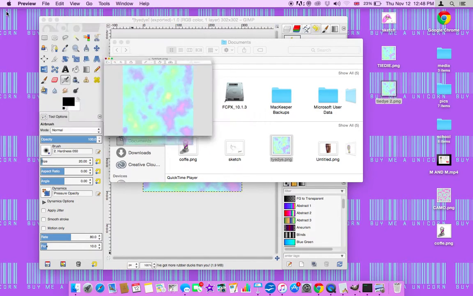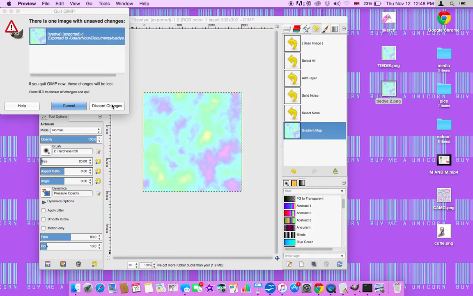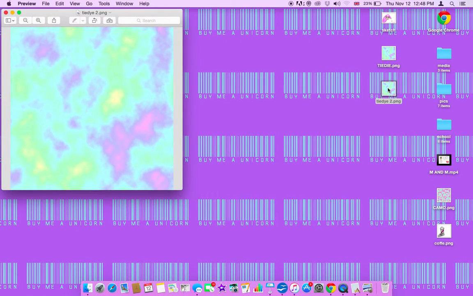And yeah, this is the background that you can use for maybe a video background, or if you just want to print it out and use it as a scrapbook paper, you can use it for many reasons. So this is how you can create a tie-dye pattern, and I hope you enjoy it.